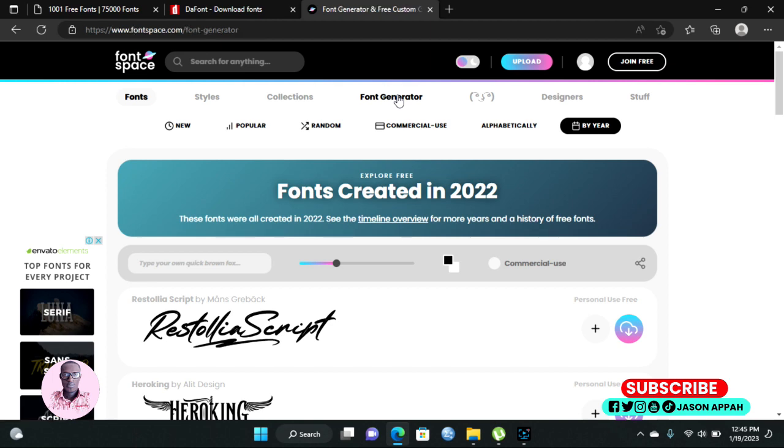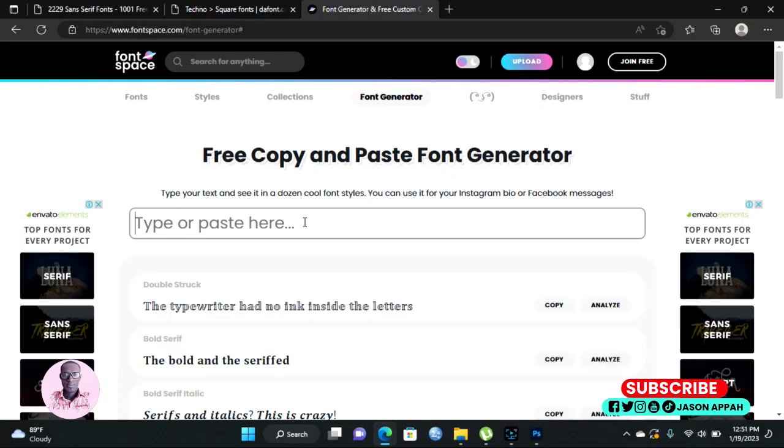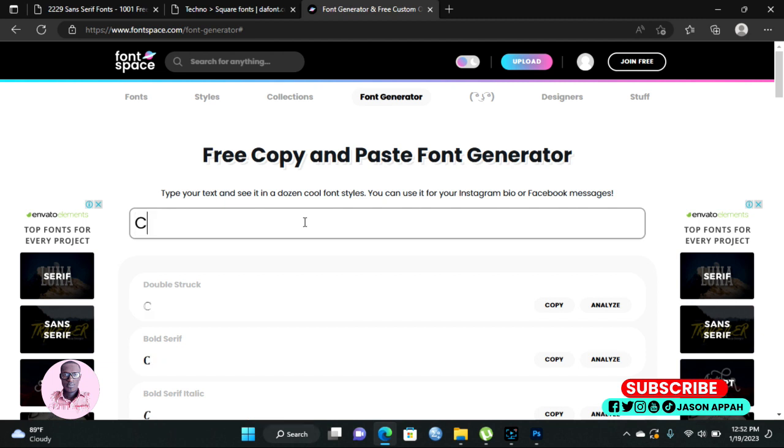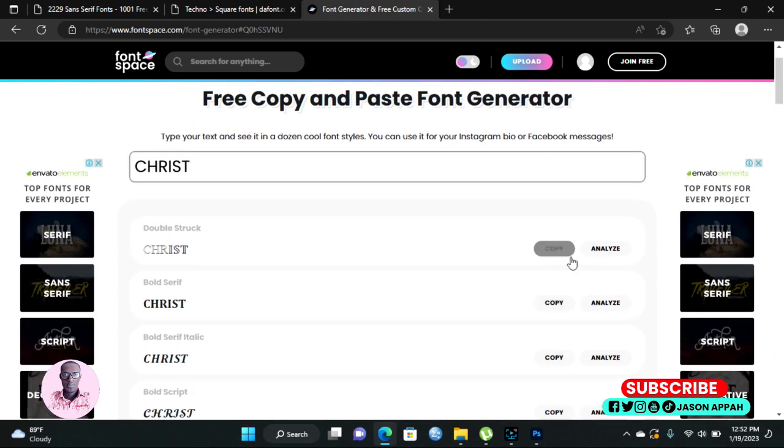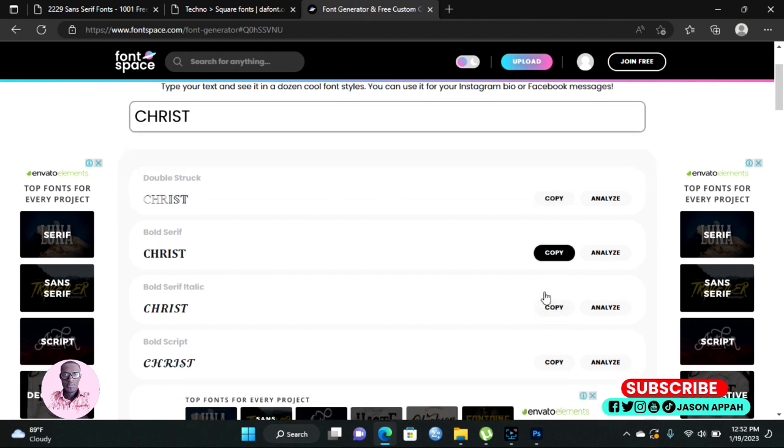Now this website FontSpace, you can generate your own font. You come to font generator, you click on it. So here you can decide to type anything that you want. Then you can use it for your Instagram bio or Facebook messages. Which means that anything that you type will give you styles. Then you copy it and paste it on your Facebook timeline or Instagram timeline and use it as your font. So that's how this font generator works.